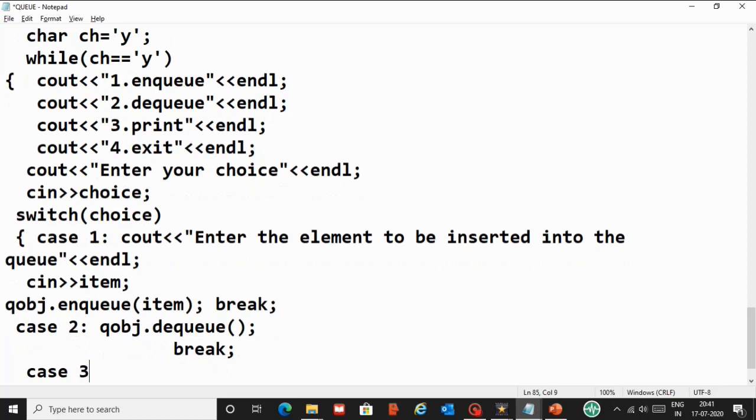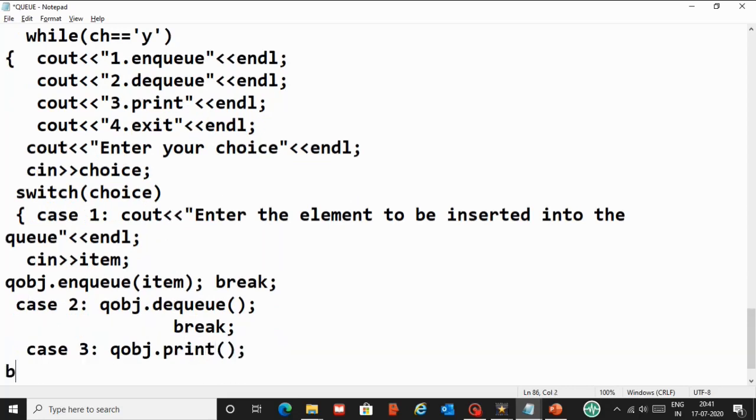Okay, then case 3. What is the third case? qobj.print, because if I want to print, then I need to call that function. qobj dot print, and I'm calling that function. Break.